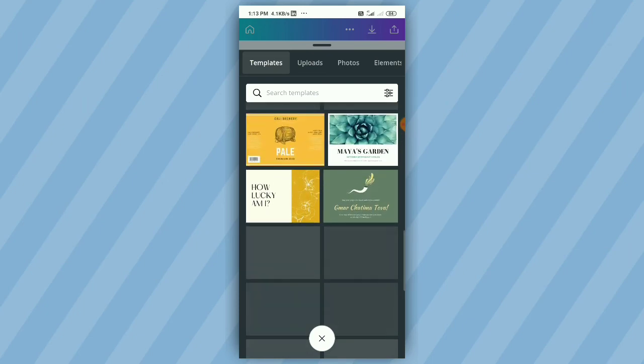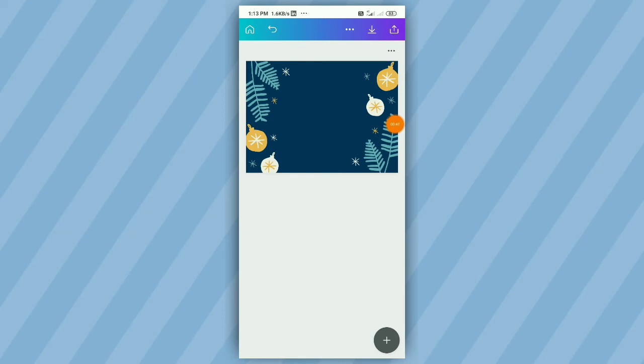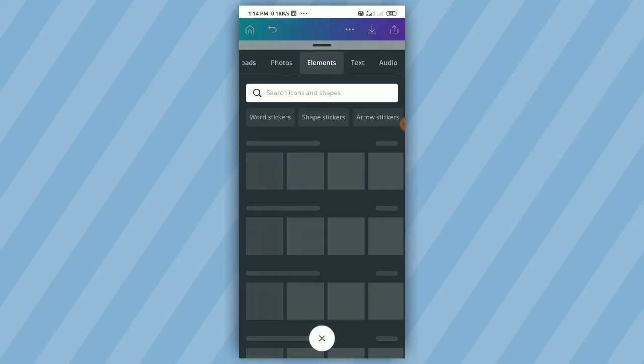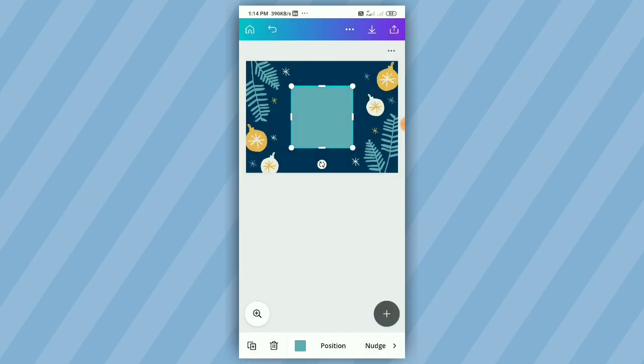Some of the templates are paid versions. So I already selected something. Yeah, this is my template, guys. Now we upload our book cover images. Just wait. Sorry, first we add a rectangular element, reduce the width and place it in the center of the page, guys. I just paste it in the center and drag.